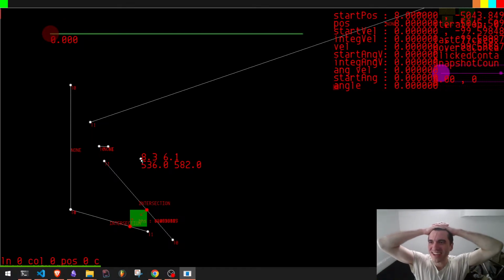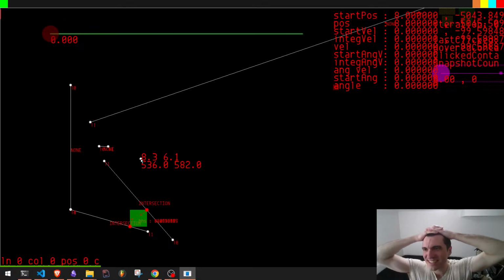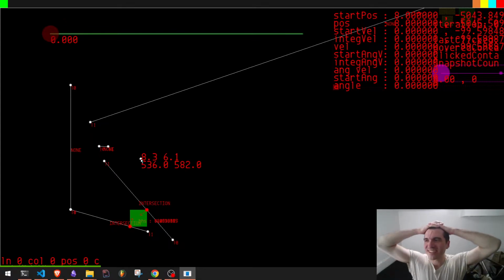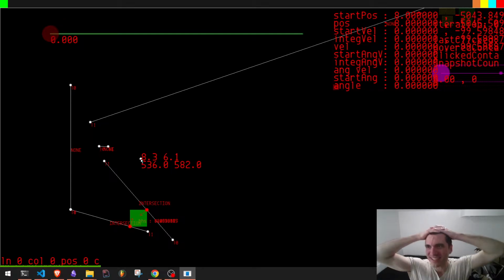Okay, so I think AABB versus line is finished. We can have it sliding around. It's not rotating because it's axis aligned, but it looks pretty good to me. So, what do we do next?